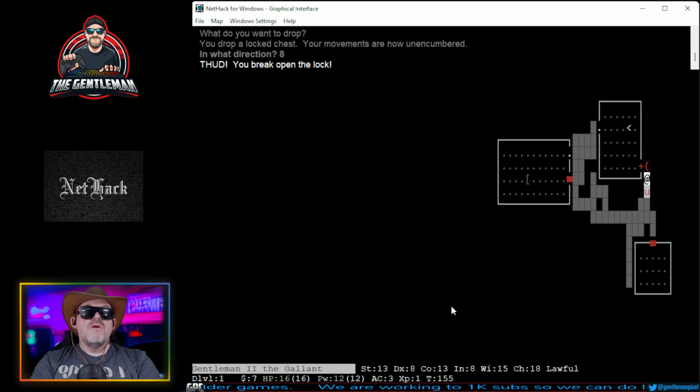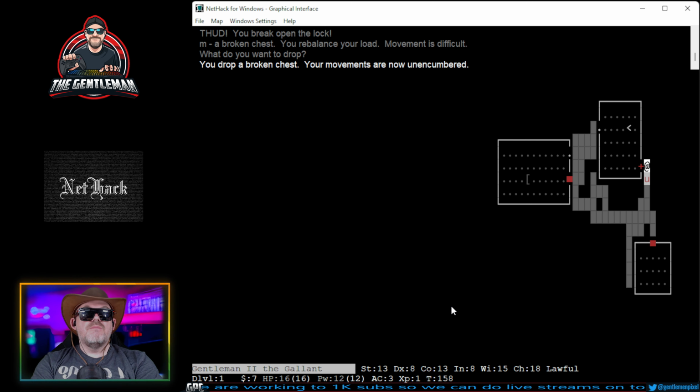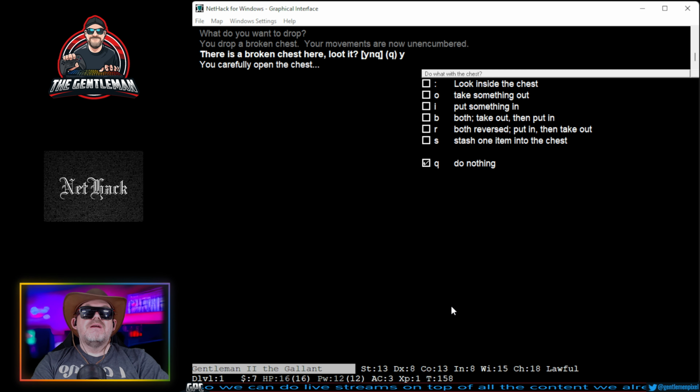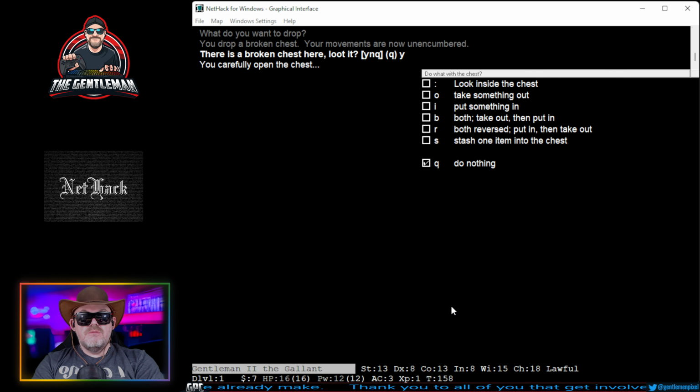After all that, alright, so I've picked it up again, D for drop, M to drop it, and we're now going to loot it. So if we do L for loot, do we want to loot it? Yes, we do. And we can look inside the chest. This is new. I don't think you could put things in the chest before. So this shows how this has changed from when I've played it before.